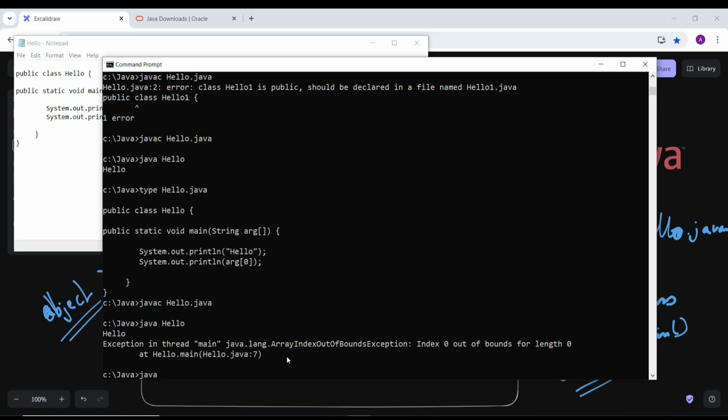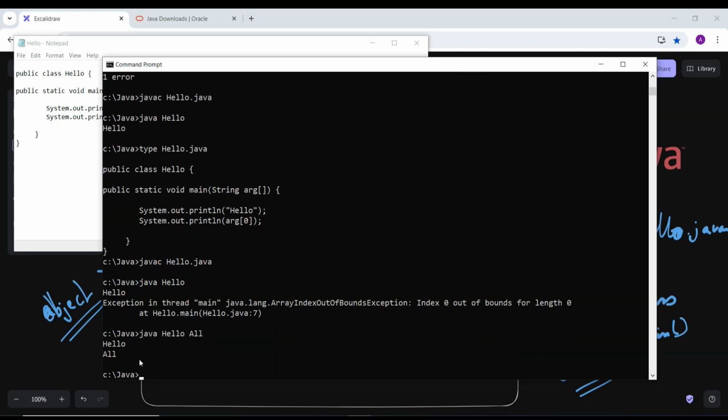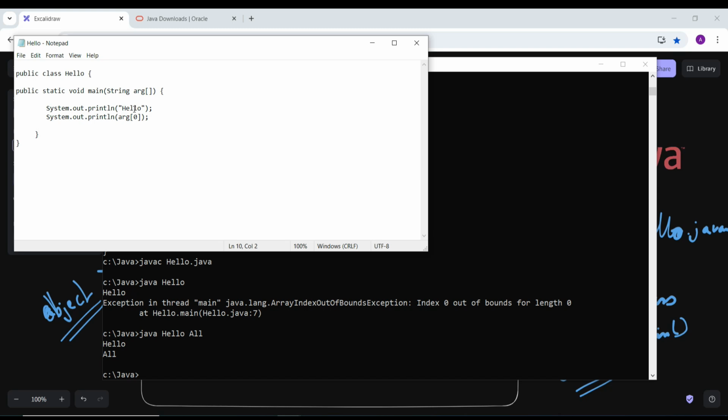Okay, so let me write it down. java hello all. So I am providing one value here, at the index 0 position. So it will now print hello and then all. When hello gets printed, it checks whether one value is passed in the command line after this call, java hello. So you can pass 1 2 3 4, anything there. Okay, and then it will read it.